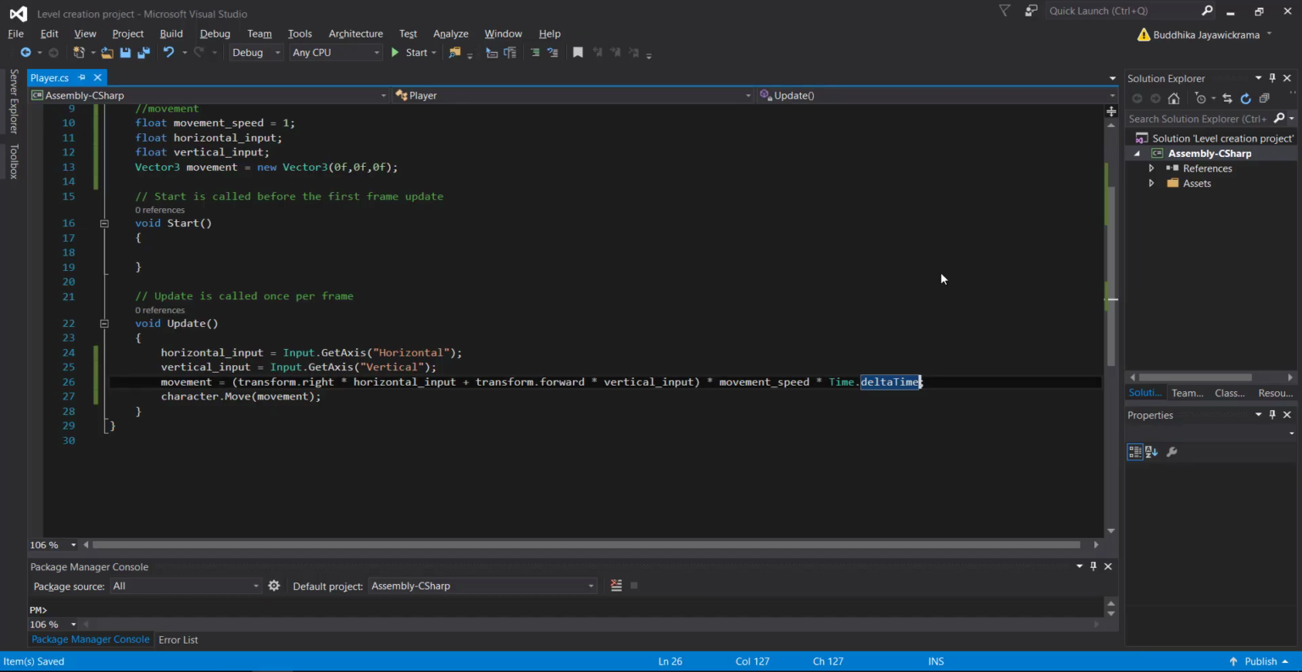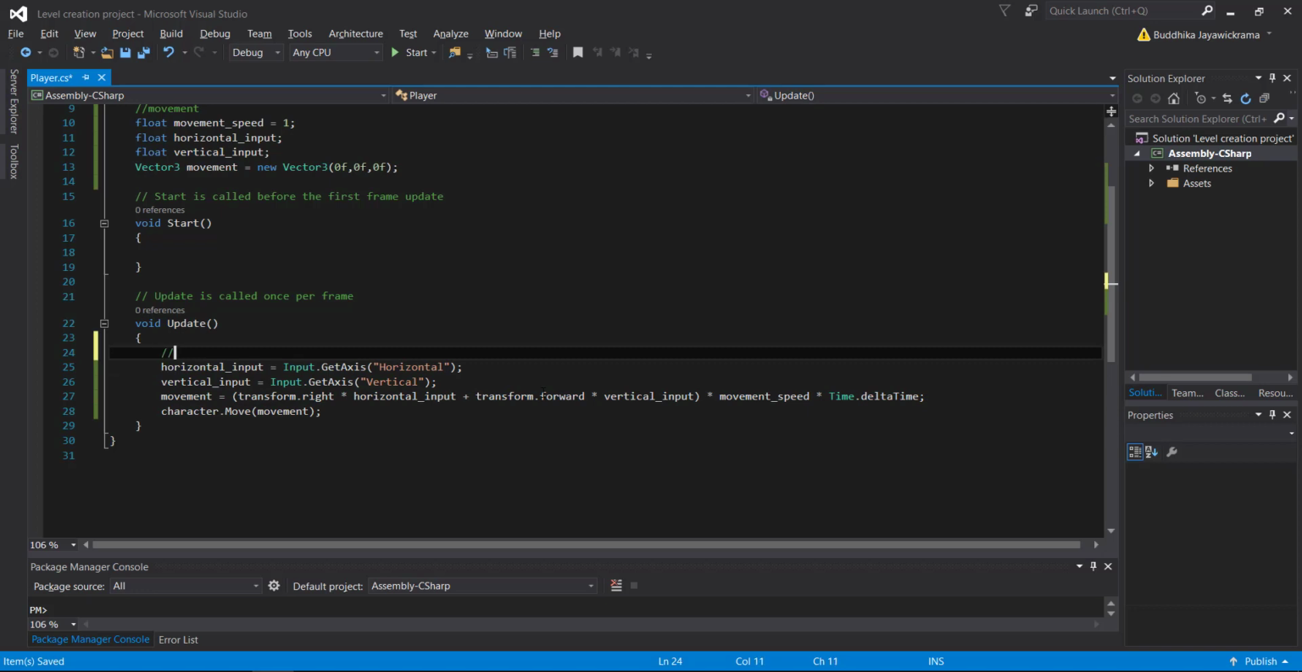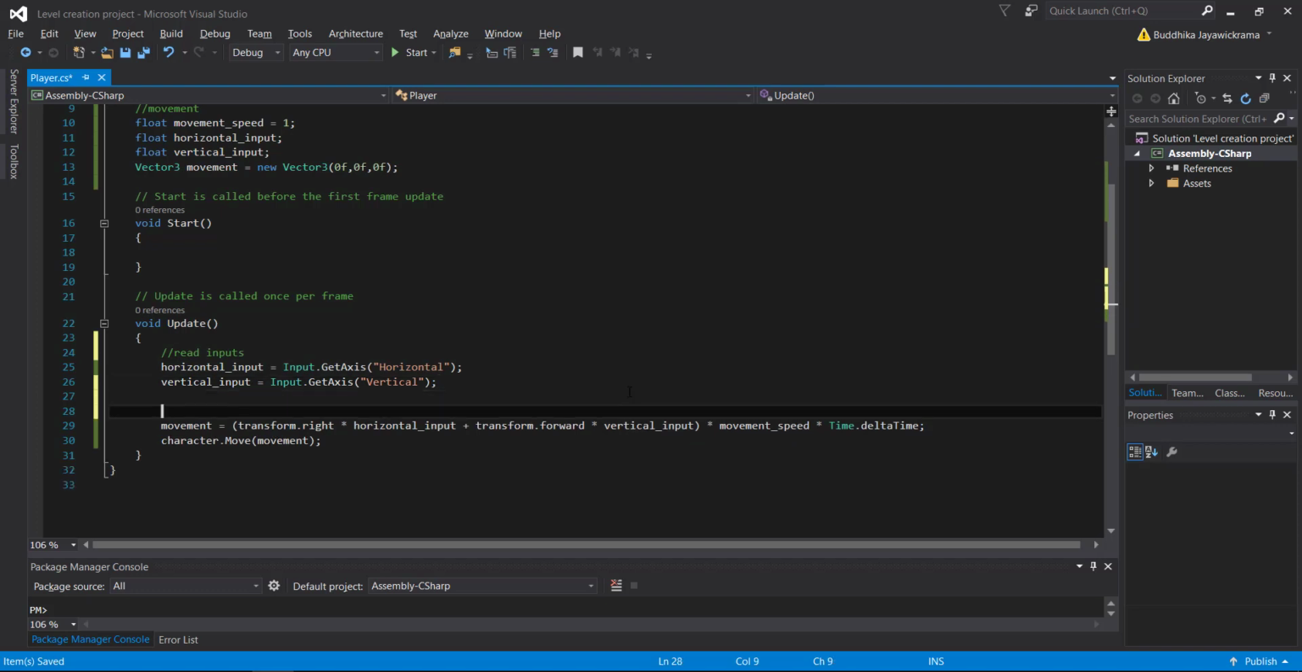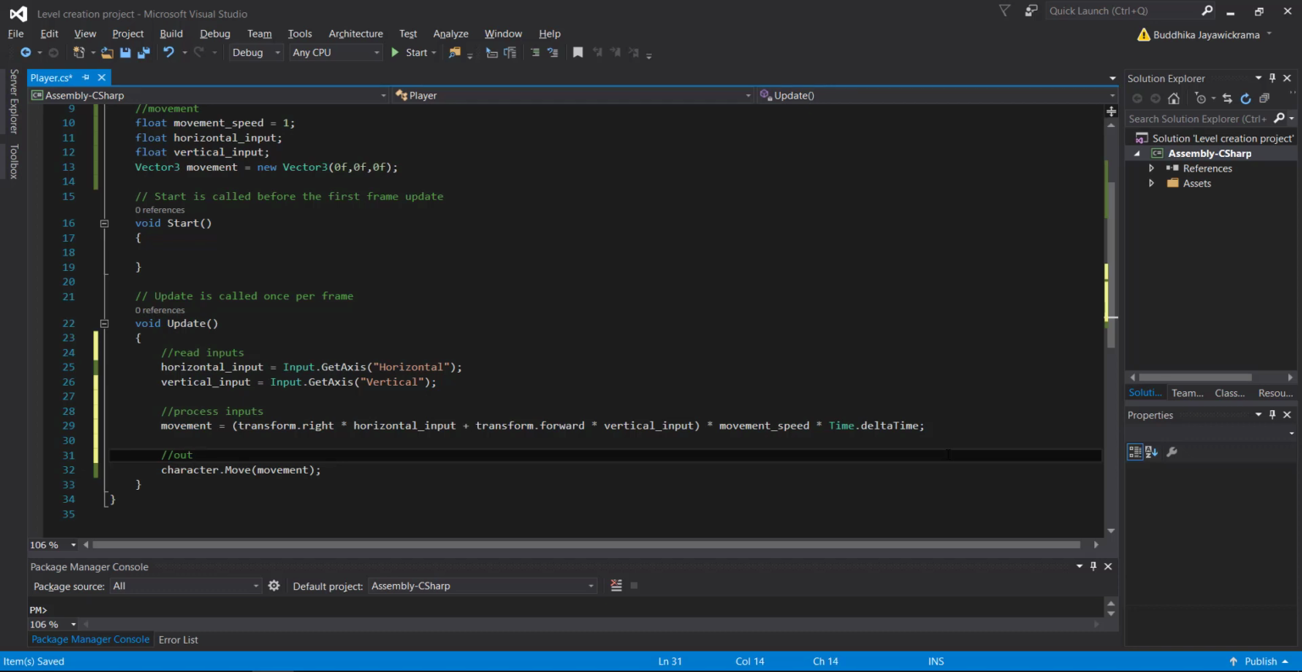Okay, so now basically you can see that our update loop or the update method has three sections, where the first one takes the input from our player's input device, and there's another section that processes these input values and does some calculations, and then we make a certain output using that processed values.